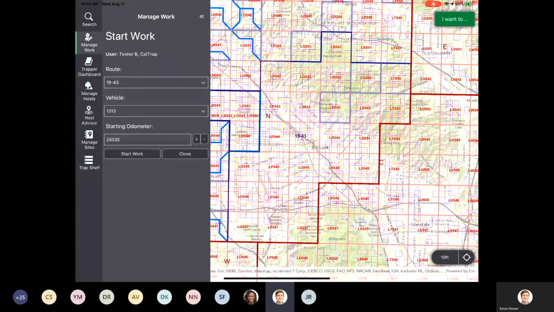So on the Start Work tool, we have a route selector. This application supports an inspector being assigned to multiple routes. I know that in most cases the inspector will be assigned to one route. I know that in LA County anyways, that seems how they do it.